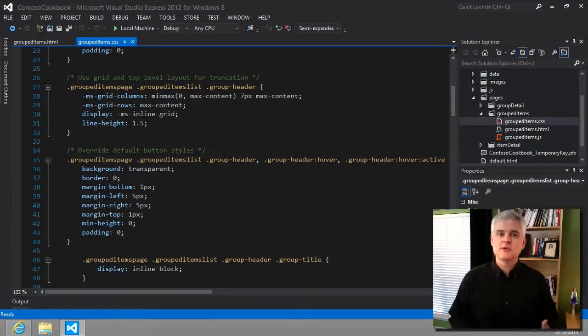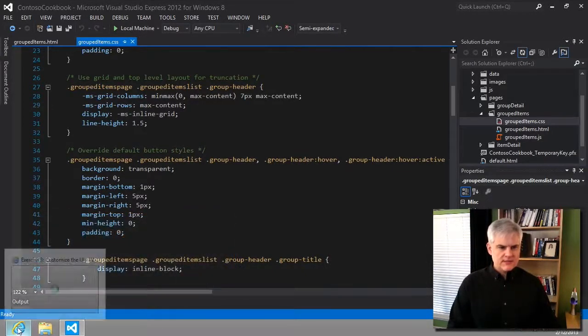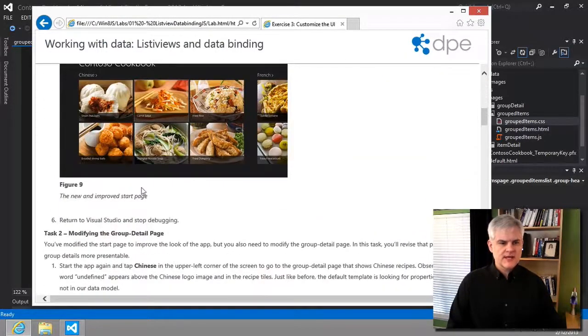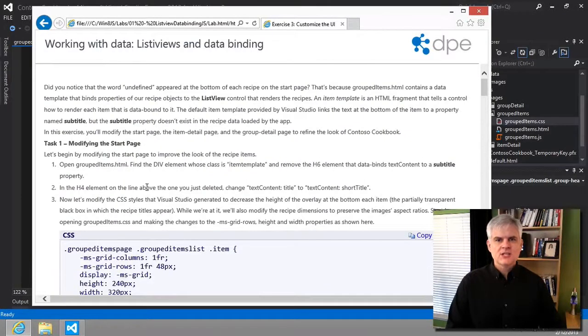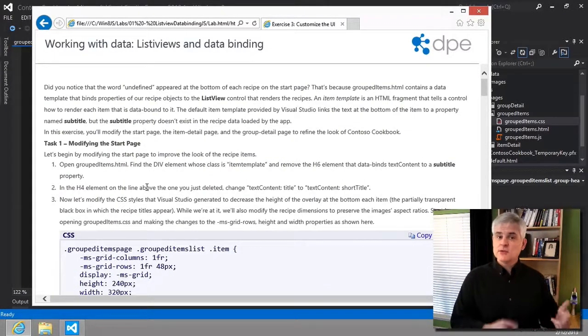In the previous lesson, we looked at the plumbing that makes the list view data binding actually work. And so in exercise number 3, task 1 and 2, we're going to be asked to modify the start page and modify the group detail page. So we're going to make changes to the HTML and the CSS that comprise the list view's templates.